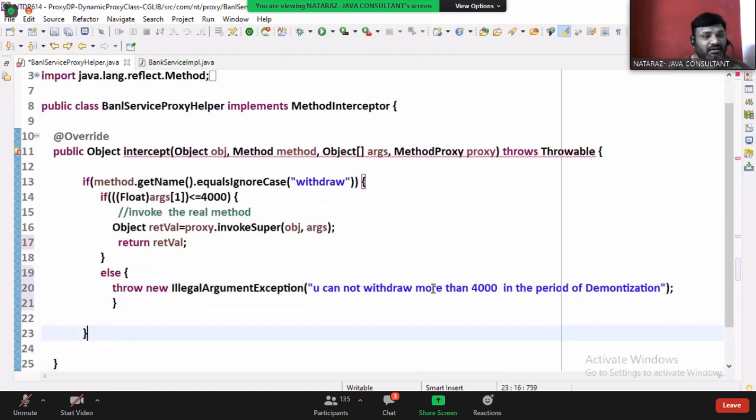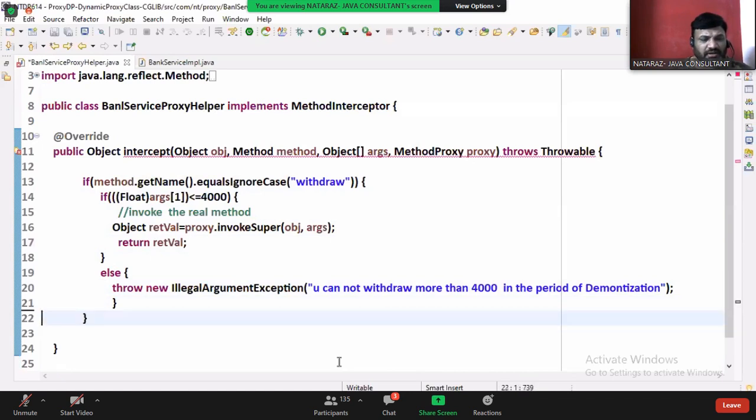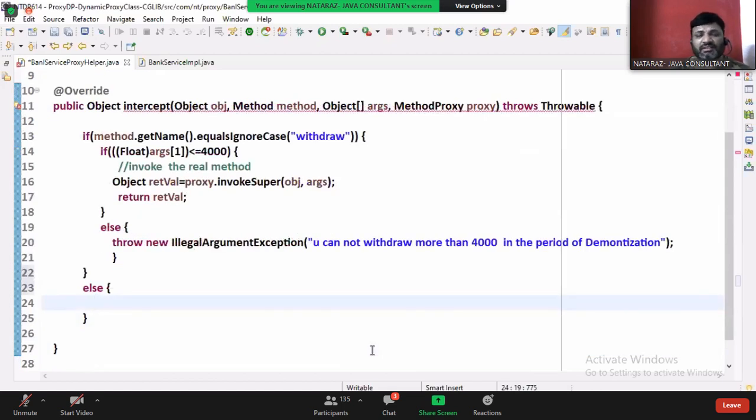Error, guys. Okay. Then why error? Why is the exception coming? Else block is done, if is done, this is done. If the method name is not withdraw, what should I do? If the method name is not withdraw, no proxy logic should be applied. The superclass method should be called as it is, or not? No proxy logic should be applied as it is.